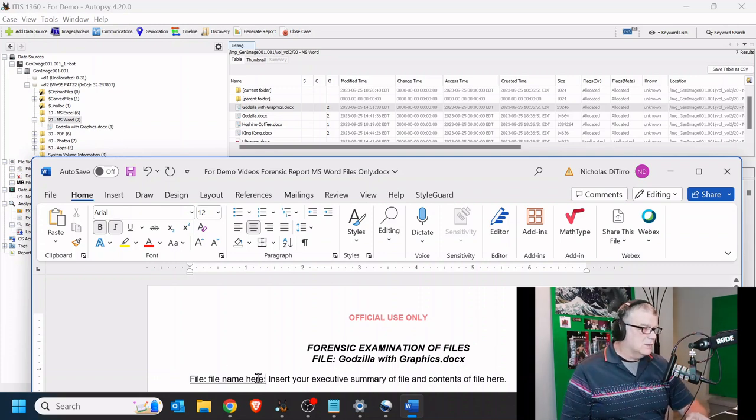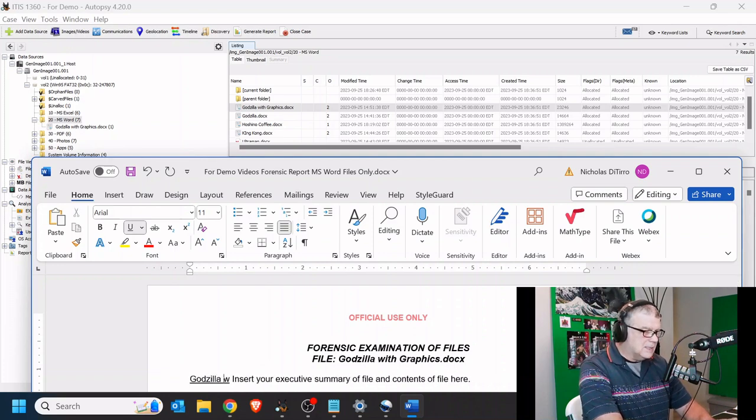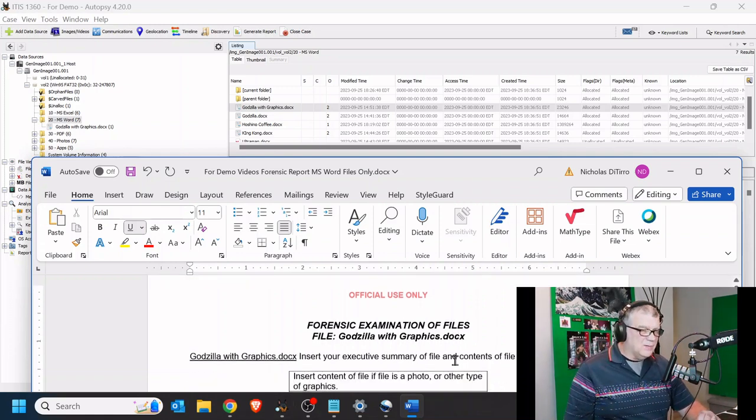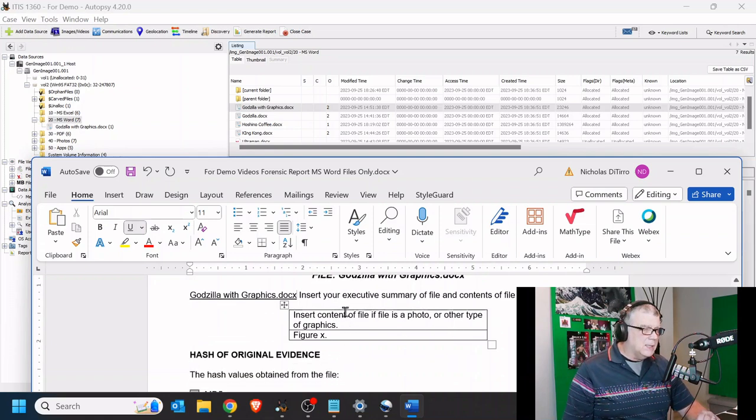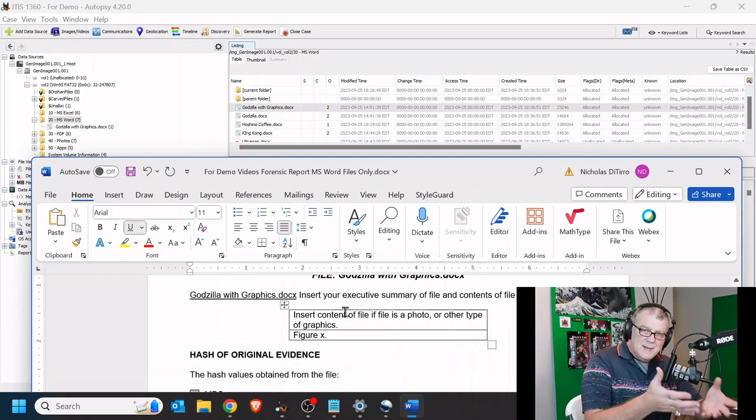All right. So I'm going to go through this process. Godzilla with graphics.docx. I put the executive summary later on. Now, in this particular table, this would only be used for image graphics, not embedded graphics. We can put those in another location if we wanted to, but we would only use this table if the actual document is an image.